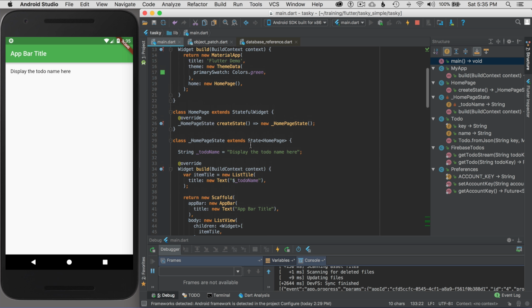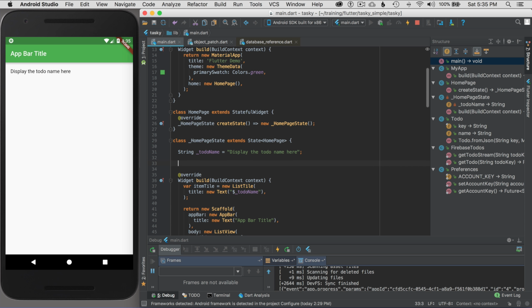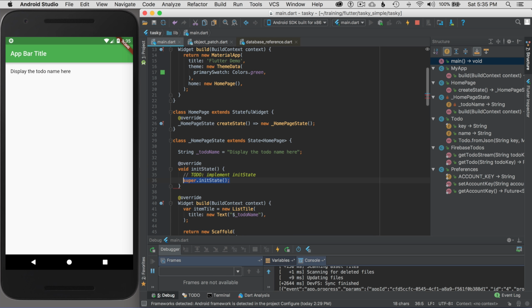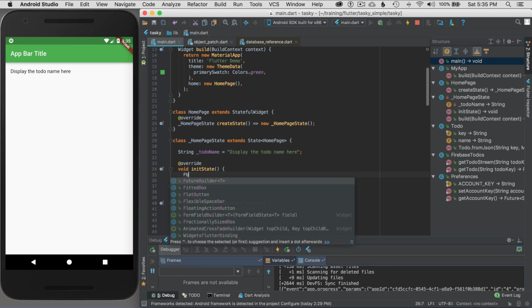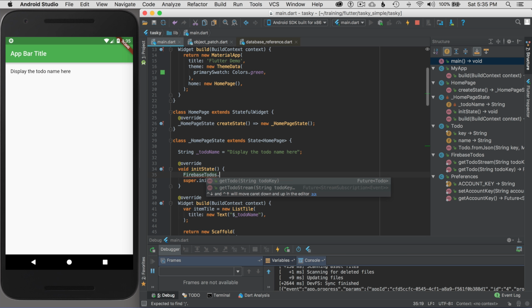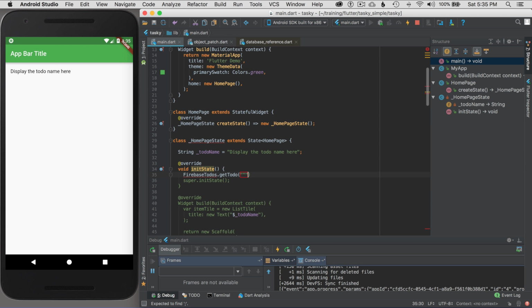So what would I do to start that off? Well, I'm going to look for the homepage state, and what I want to do is add a method, initState, which I'm going to override. And in this initState, I'm going to call Firebase tools, the class path to Firebase to-dos, and then I'm going to get to-do. And what is the to-do item I'm going to get?